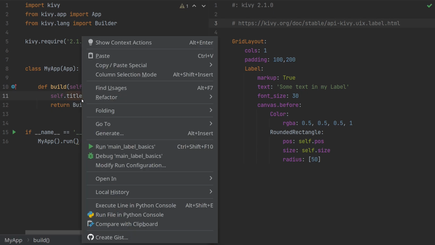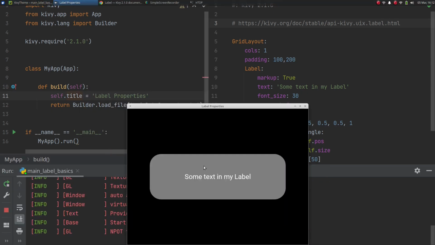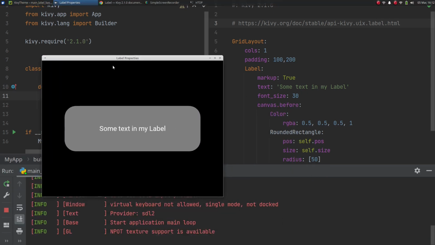So let's start with a very simple example of a grid layout actually with a label in there that says some text in my label. It's got a gray background and rounded corners. The text is white and has no further formatting to it. So let's use markup to format this text.